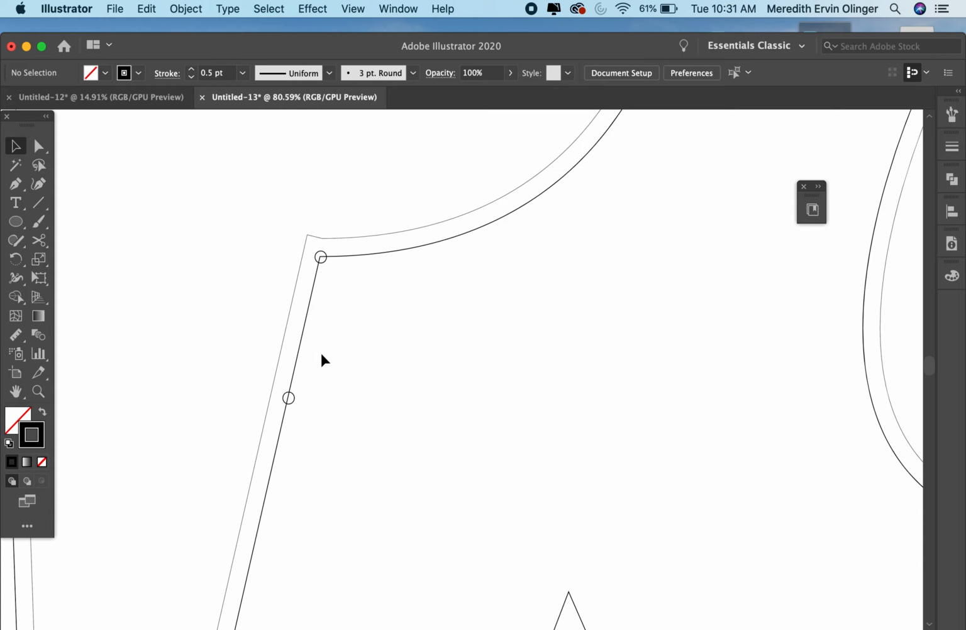Okay, so this is going to be helpful as we start adjusting our bodice and as we start changing the necklines and things like that.